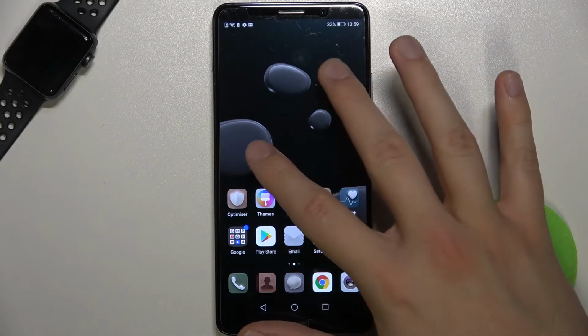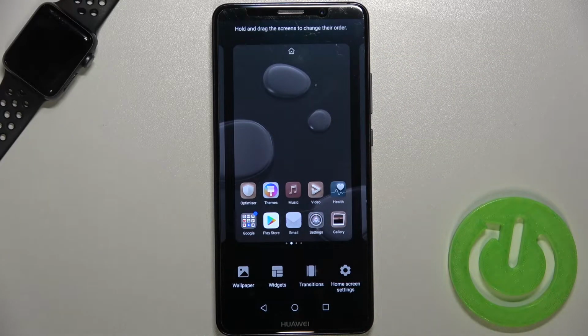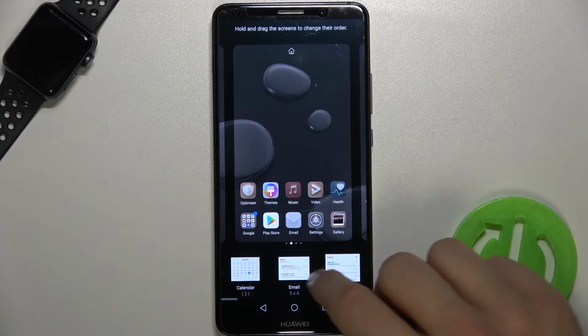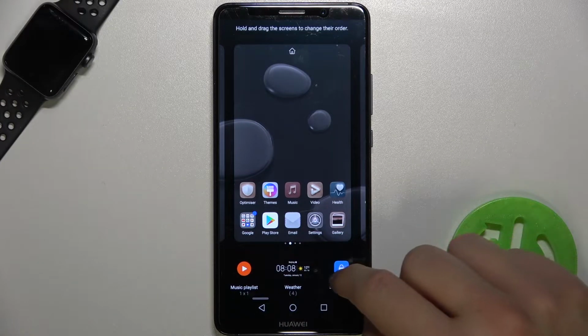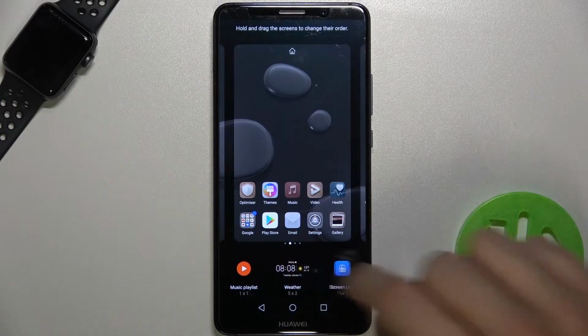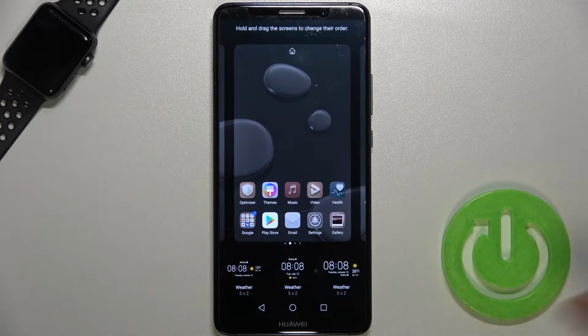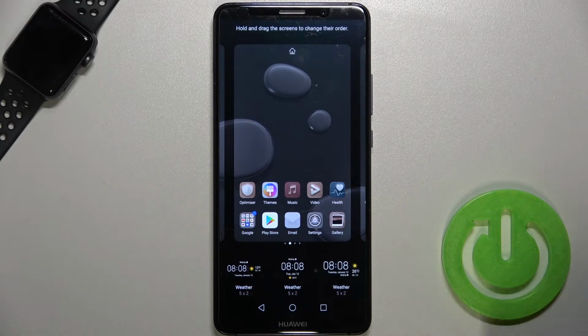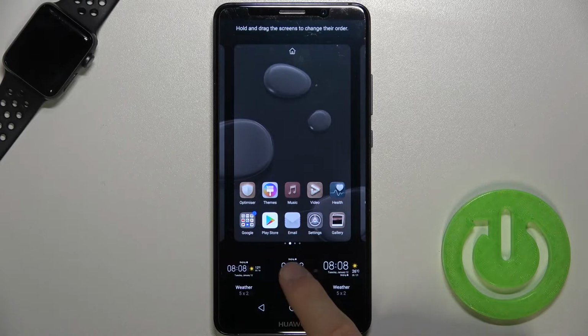To add a new widget, you have to pinch your screen like that. Next you have to select widgets. Here you can find the default widgets. I'm going to apply, for example, this weather widget. Here you can find default themes, so I will pick this one.